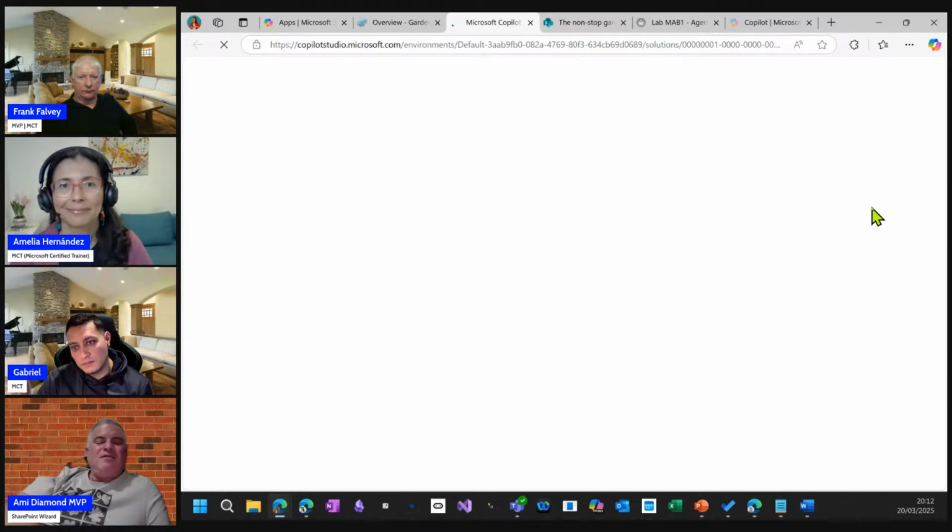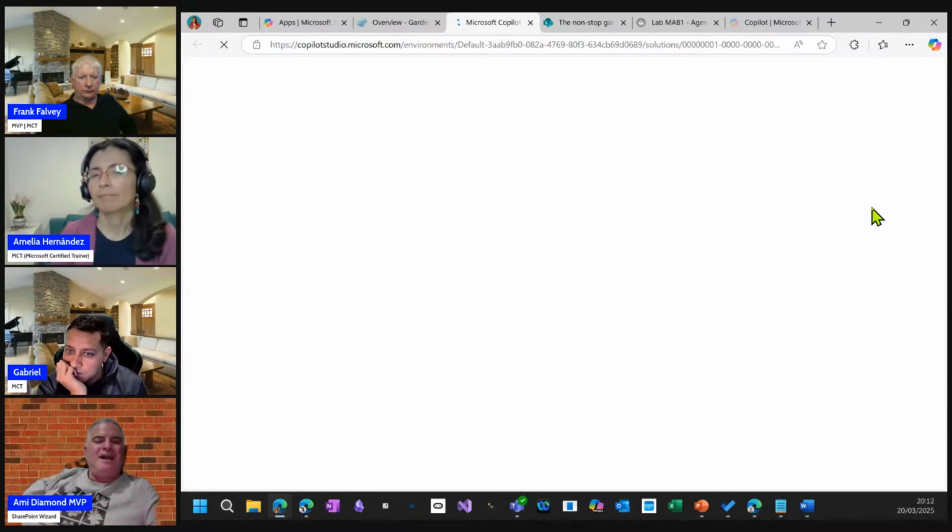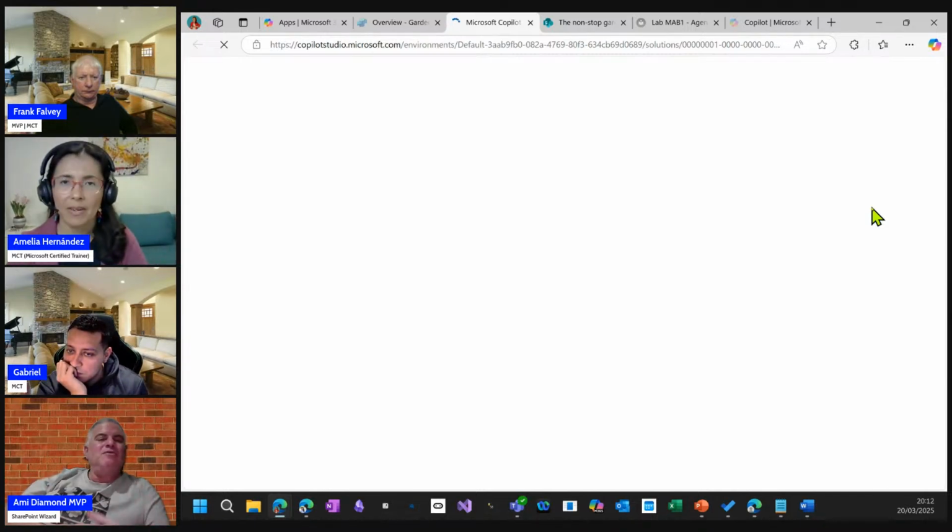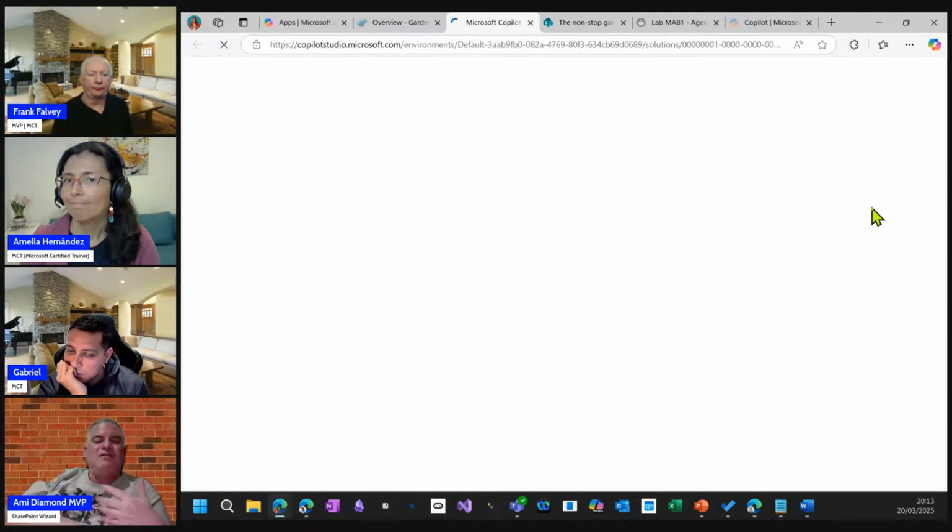Would it make sense for Copilot Studio not to do it on your personal account, but more on a service account? Because if you leave the company, the agent is... Yes, so maybe it would make sense to have a dedicated general account, so you don't need to transfer ownership or something.